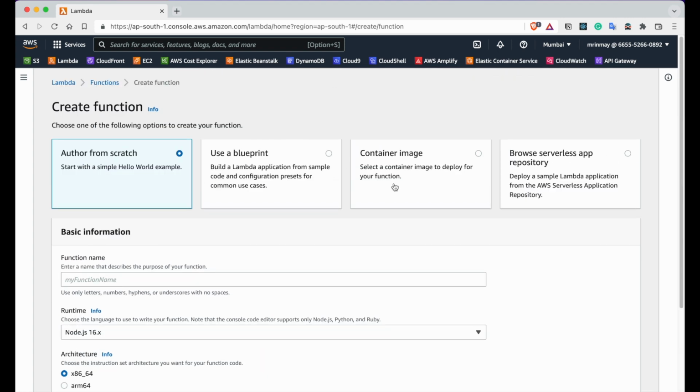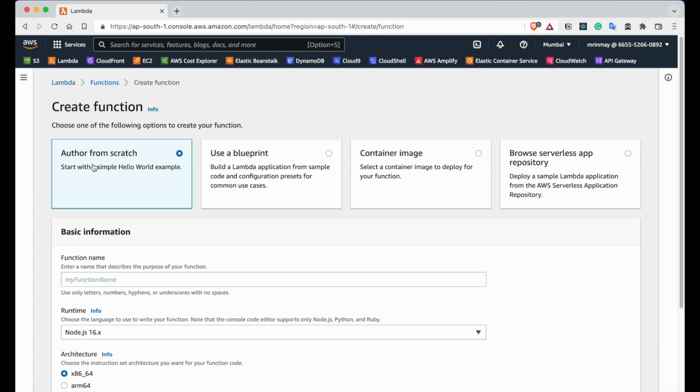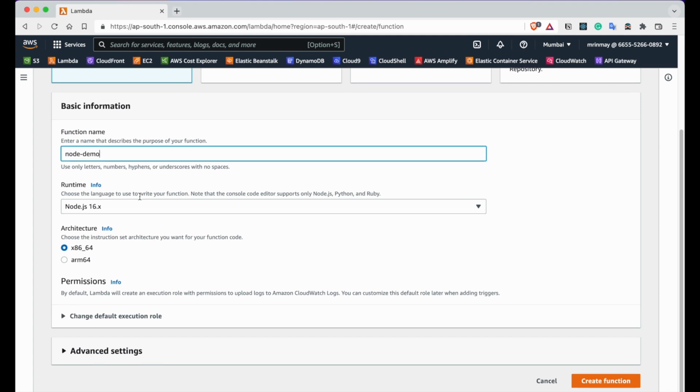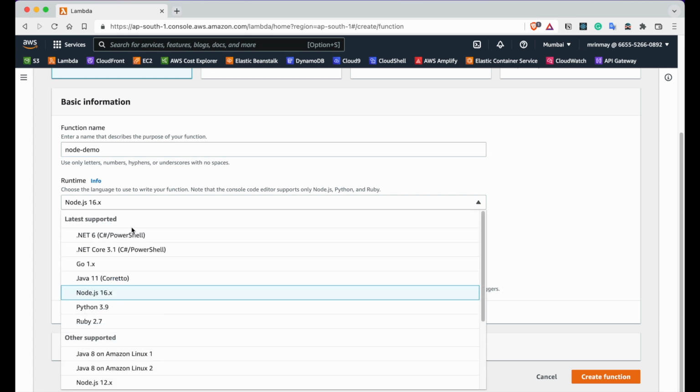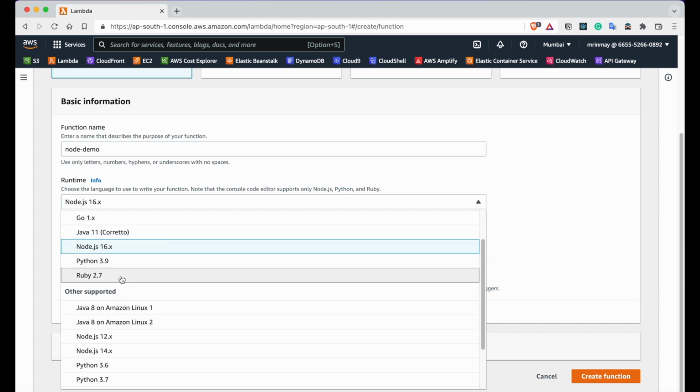There are different options. For this case we will choose the Author from scratch option. You have to give a name, and we can give any name. I'll just give it nodedemo. In runtime you can choose different environments. You can choose Node.js if you want to write your code in JavaScript. If you want to write in Java, there is Java, Go, .NET, Ruby, Python, all these things are there.